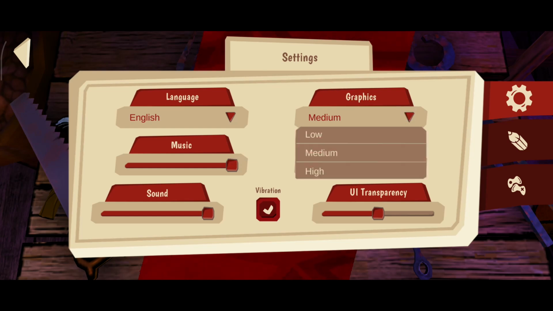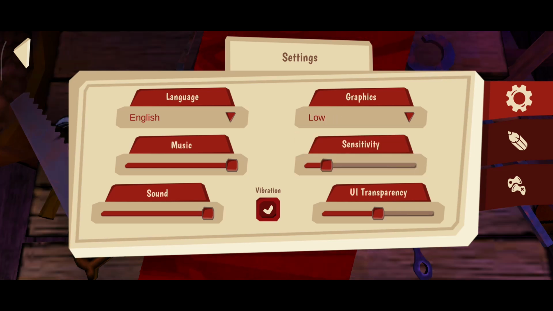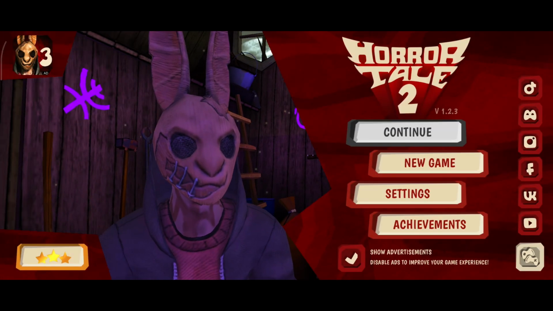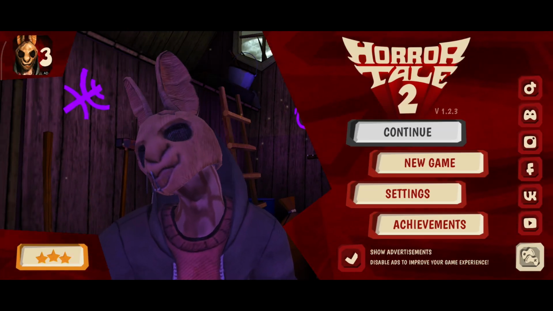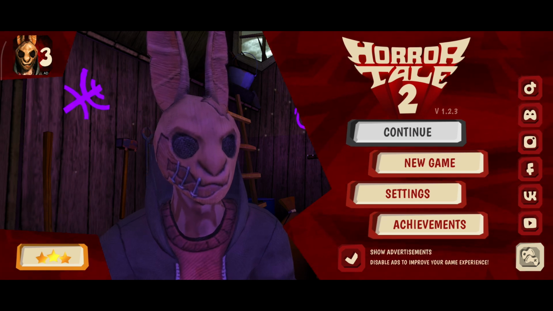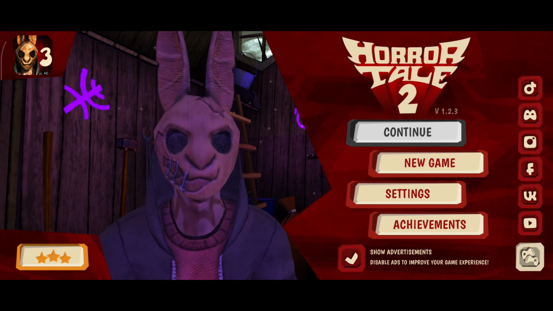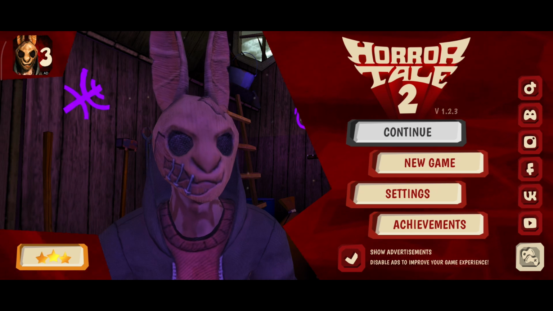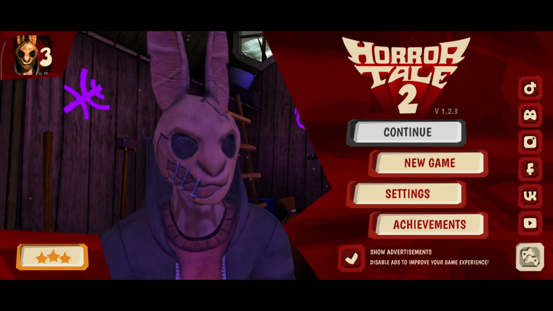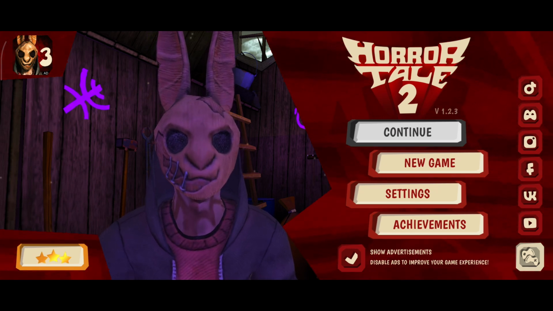Here there are three mediums: low, medium and high. Simply tap on low. Now if you go back, it will all be set. So if you keep the graphics to low, there won't be any lag. The game will run very smoothly, but even though graphics might be poor, you can enjoy the gameplay without any lags and freely play the game.